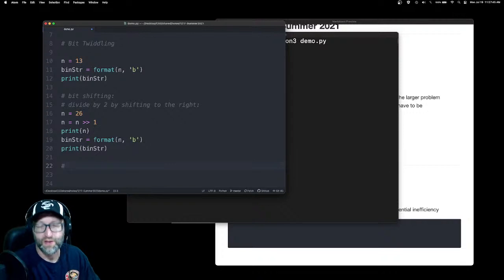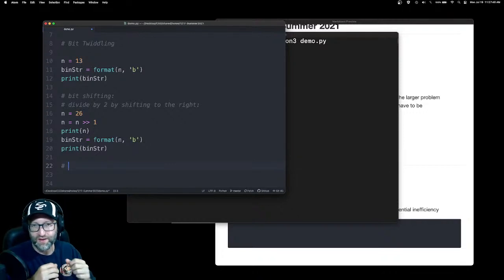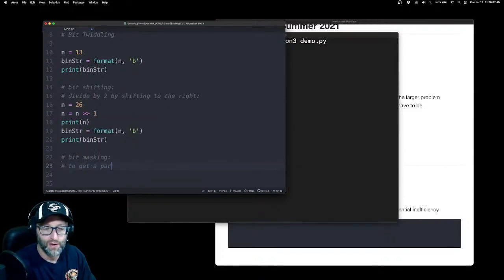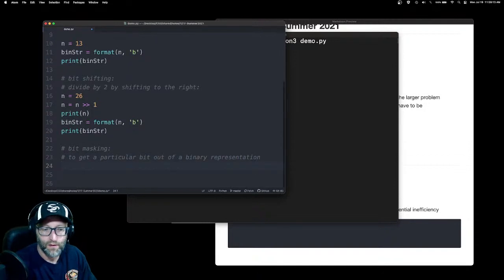Another bit twiddling, twiddling the bits. Twiddling is just messing with. That's what the word means. You twiddle with it, manipulate it in small ways, to get what you want. The shifting is one aspect of bit twiddling. Another one is called masking, bit masking. So to get a particular bit out of a binary representation, you can use the bit mask.